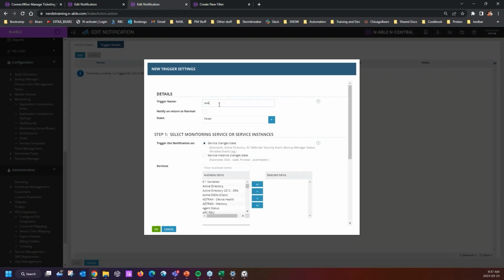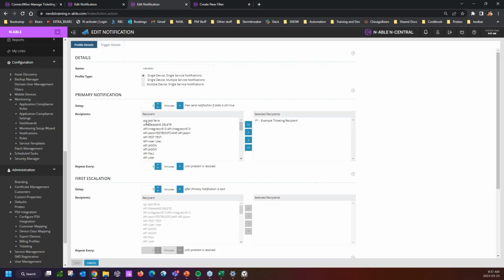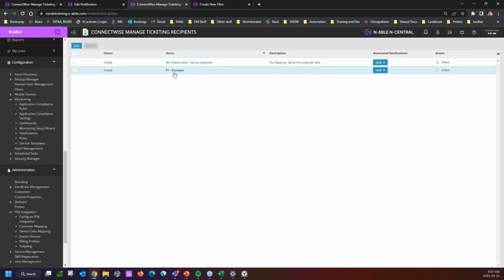So let's do disk again. Find disk. Okay. Done. So I've now taken the monitoring for disk. I now have a notification profile for disk, and it is now mapped to my PSA ticketing.